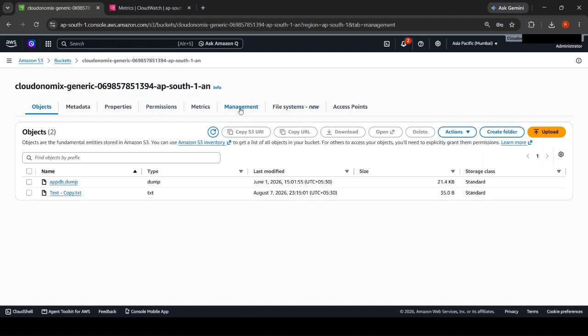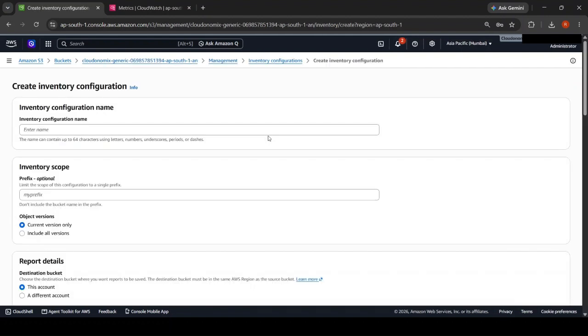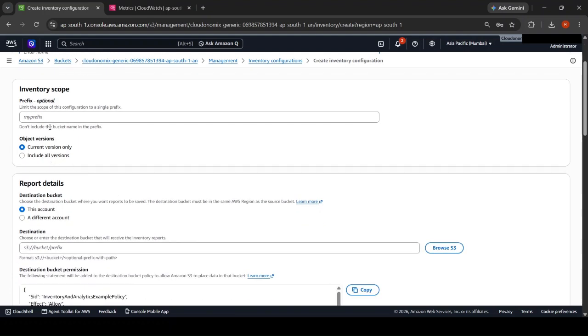So one of them is inventory configuration, right? So we talked about S3 inventory. I created one sample inventory just to showcase how it looks, but to create a new inventory, when you create a bucket, this will not be there, you have to create it. So just click create inventory configuration, enter the inventory configuration name. You can give a prefix if you want to apply a prefix for this. Then the versions as well, if you have versions enabled, you can include all versions or current versions only.